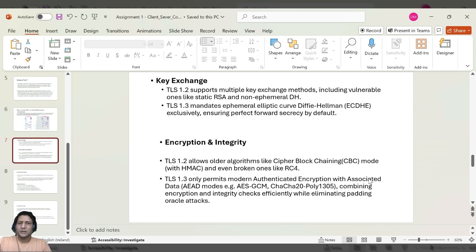The next difference between the two technologies is the key exchange. TLS 1.2 supports multiple key exchange methods, including the vulnerable ones like static RSA and the non-ephemeral Diffie-Hellman, whereas TLS 1.3 mandates the ephemeral elliptic curve Diffie-Hellman. So that ensures forward secrecy by default.